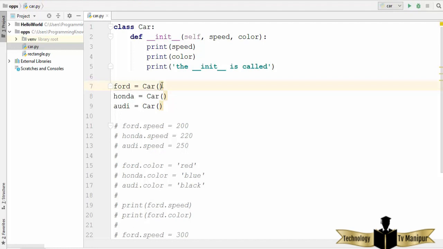So here first we will give the speed inside these parentheses, for example 200, and then the color, for example red. The same we need to do for the other two instantiations of the car class. So let me do it for the second instance and also for the third instance. And now let's run the code once again and see what happens.